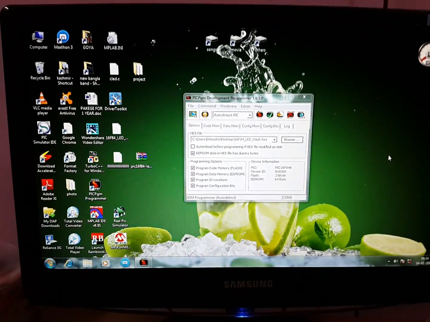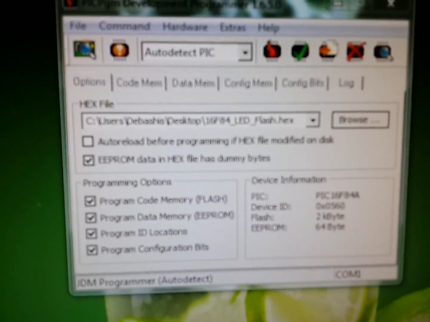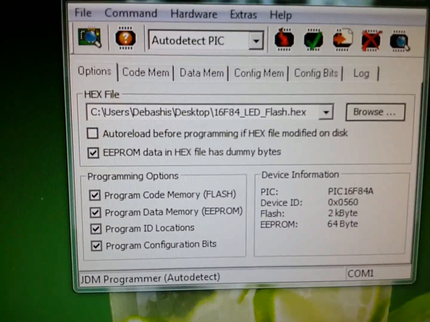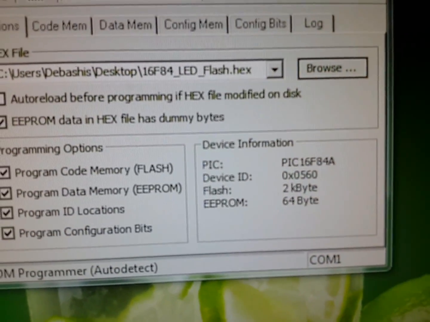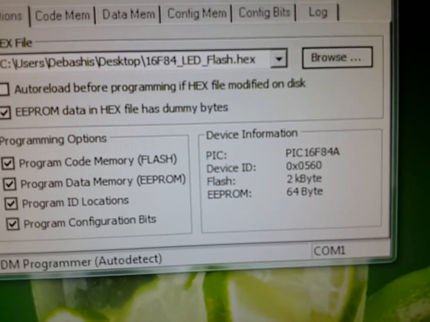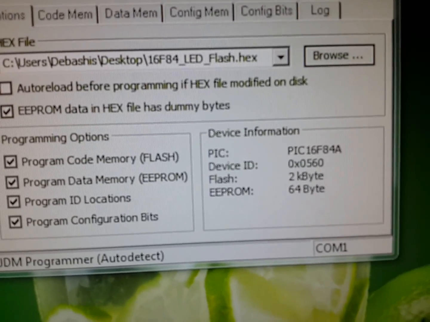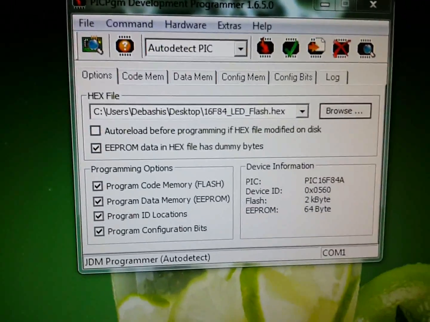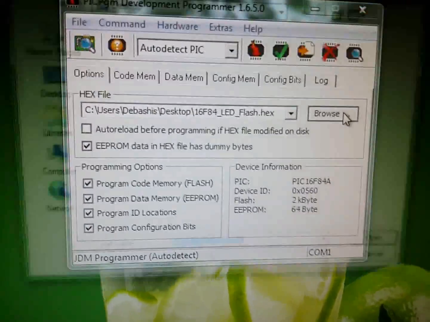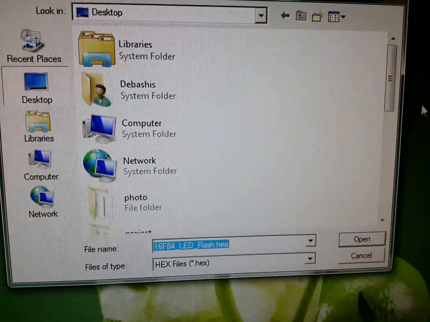Now you just need a programmer software, and see, in this software my PIC is automatically detected. See the device ID and the PIC device name. This is PIC 16F84A. And now I have to browse the hex file which I want to program.